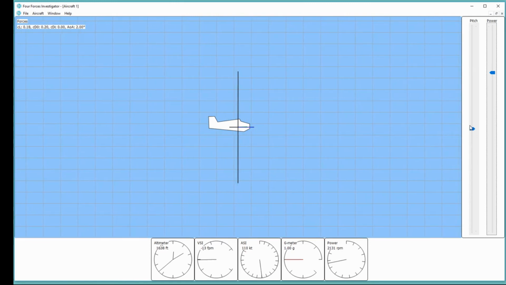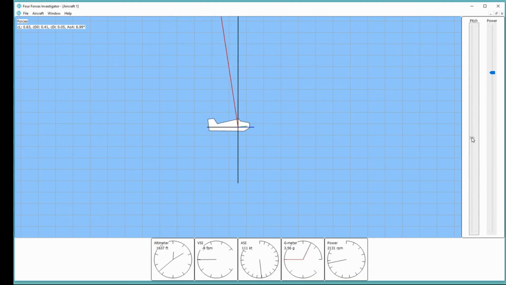Apart from just playing with the pitch and power sliders here, you can also go into the aircraft menu here. You can stop the simulation. So the simulation stopped. The aircraft isn't moving anymore, but we can still play with the pitch and power to change the aircraft's pitch and see, for what is now a given fixed velocity and position in the sky, if we could just instantaneously change the pitch of the aircraft, what would happen?